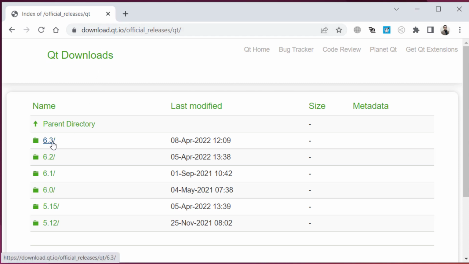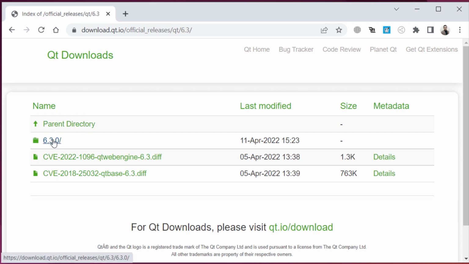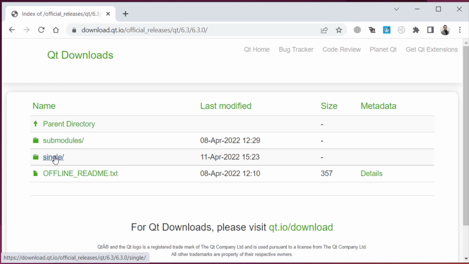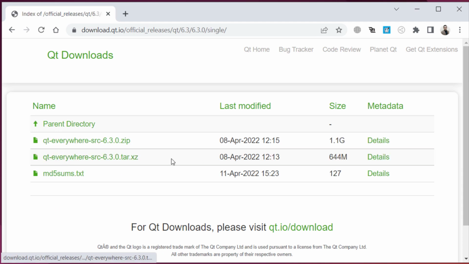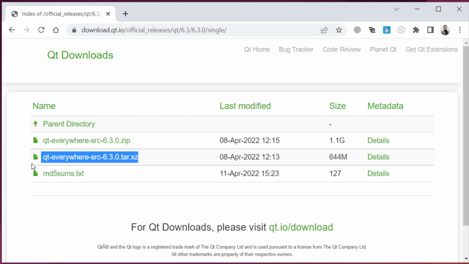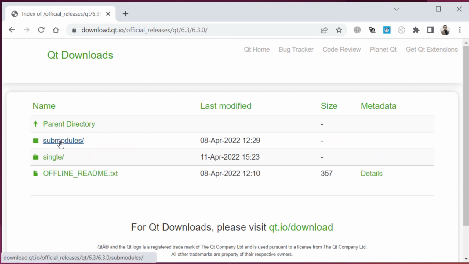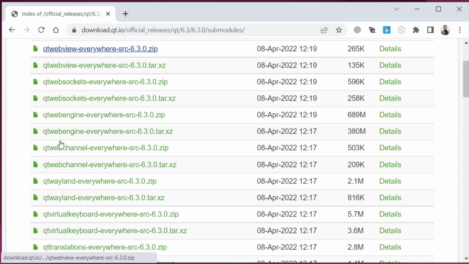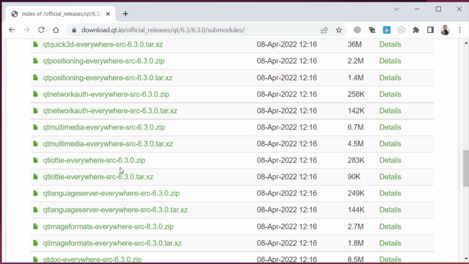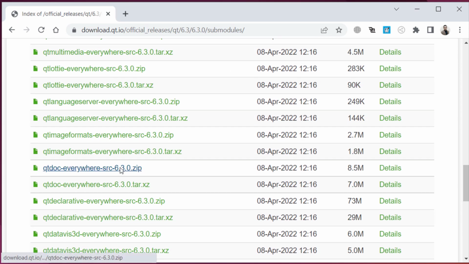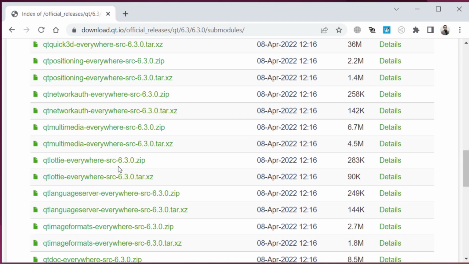So if you click Qt6.3, this is the directory. There are some other directories here. There's a single directory and a submodules directory. In the single directory, there is the whole Qt that you can build. This is all the packages, all the modules inside this. Which modules? The submodules here. So these are all the modules that are in the Qt base. The single, I mean.